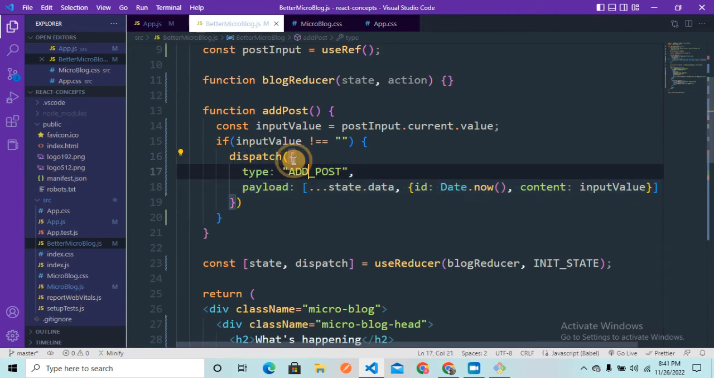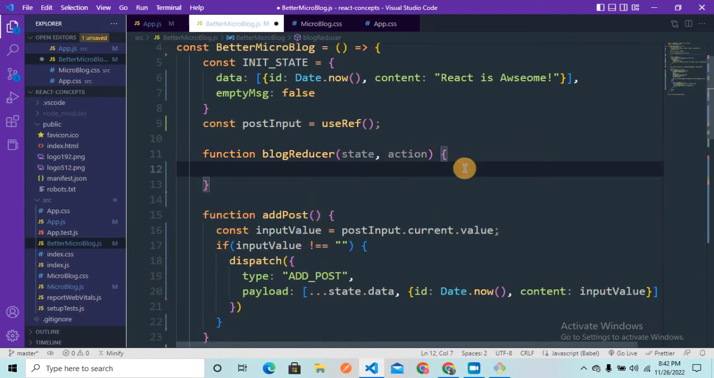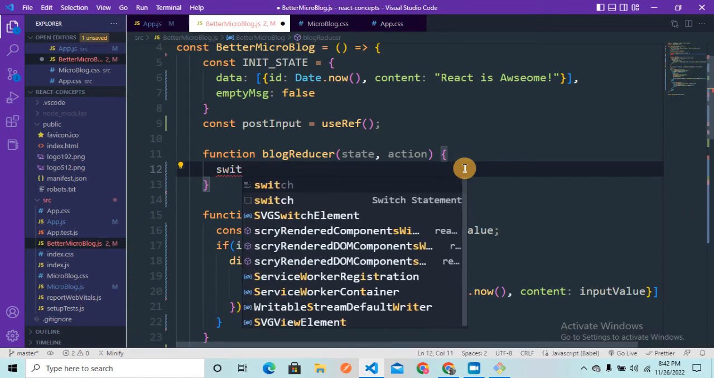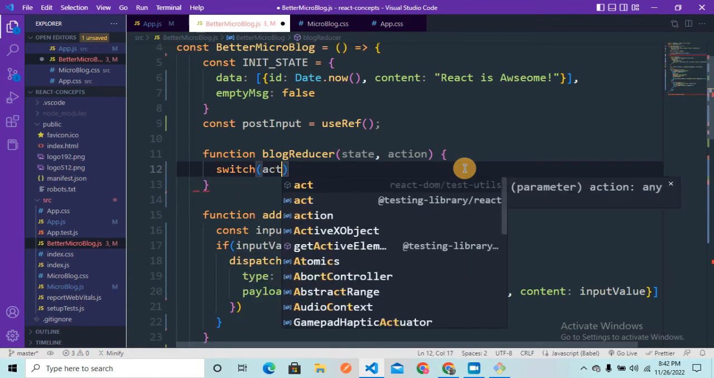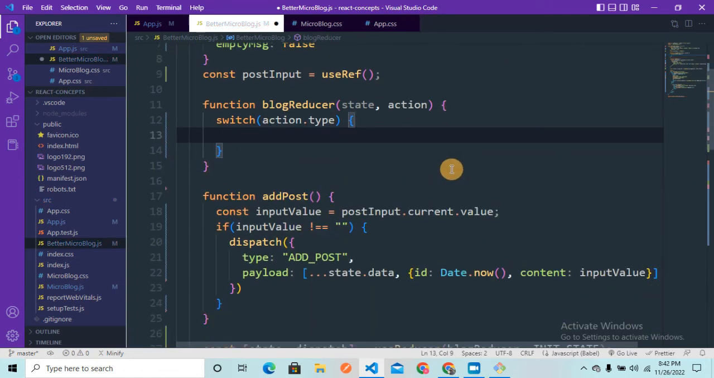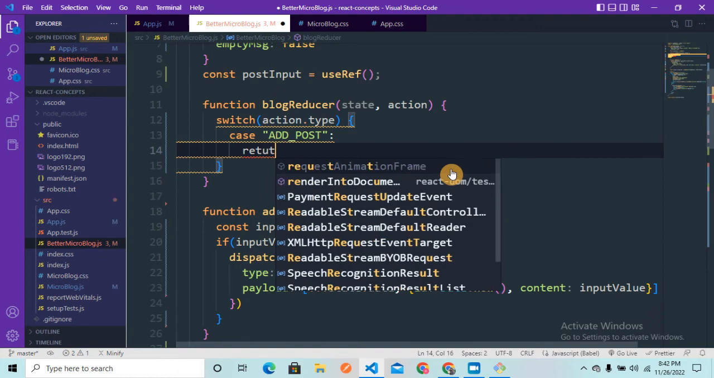So we are passing this action object to this reducer function here. So now let us write some code inside this block reducer function. Here we are going to write a switch case, and this switch is going to check the type of an action. So that's why we are going to say action.type, and we are simply going to check the type of an action. So we are going to write the case as add post. So if the type of an action is add post, then we want to do something. So what do we want to do? We want to return a new state here.